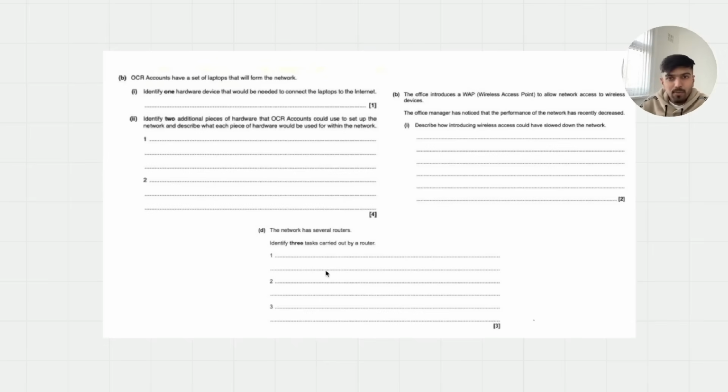Well, it receives data packets, that's number 1. Number 2, it forwards it. And number 3, it finds the most efficient route that the packets can travel. That's 3 things that the router can do.